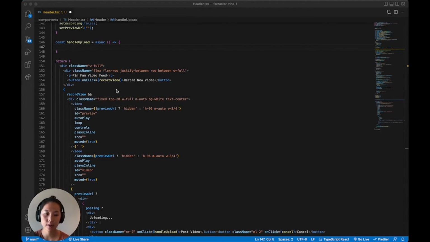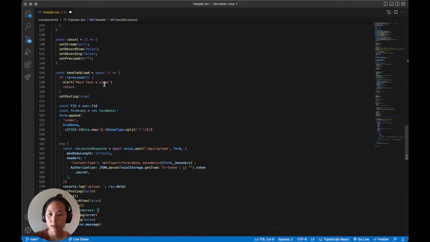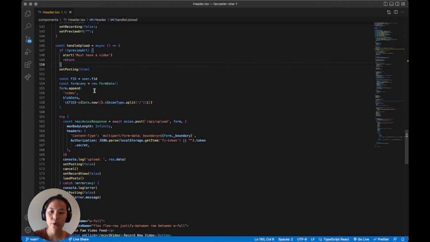We're now going to go ahead and tie up a few more loose ends in our header component. So if you can see here, our handle upload function is currently empty. You can go ahead and copy paste the code from the tutorial in like so. And the first thing I want to point out is that it is taking this blob data from the video that we just recorded, and then it is sending it to our upload API endpoint.